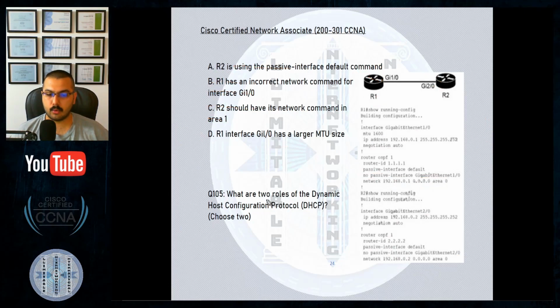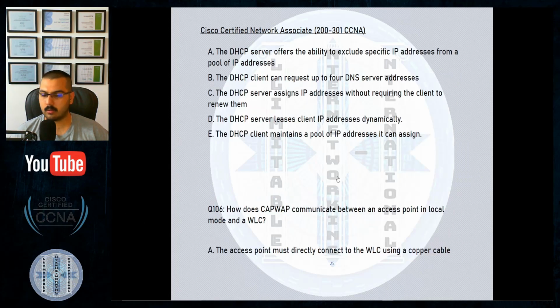105. What are the two roles of a DHCP? Let's see. The DHCP server offers the ability to exclude specific addresses from the pool. We know that. We configured that a lot of times before.